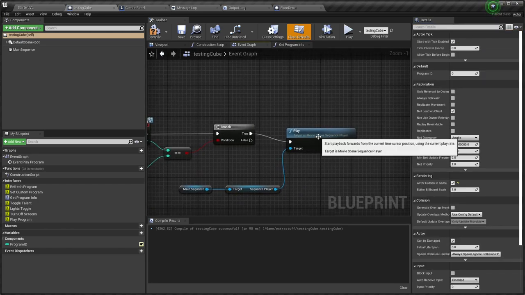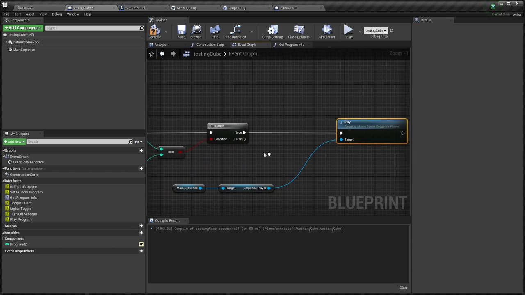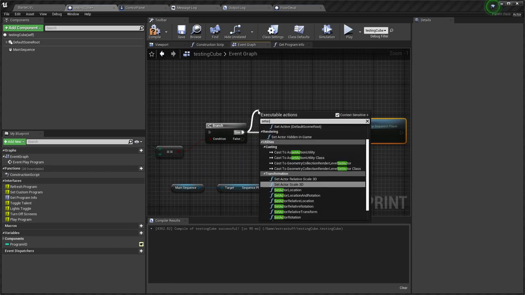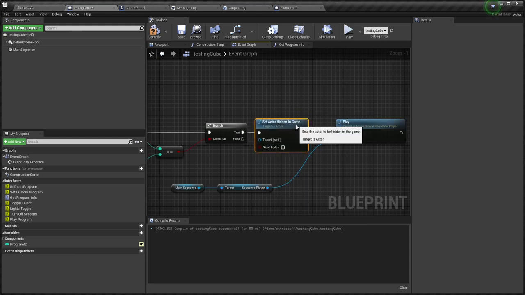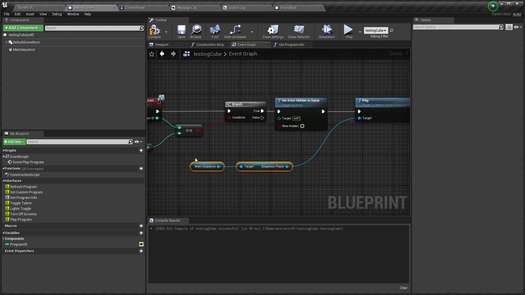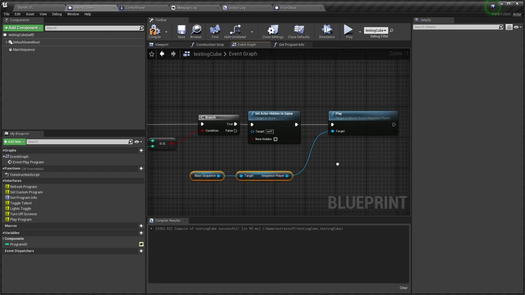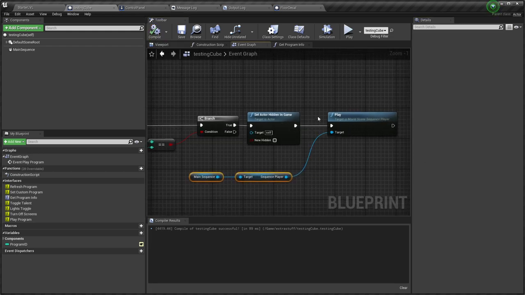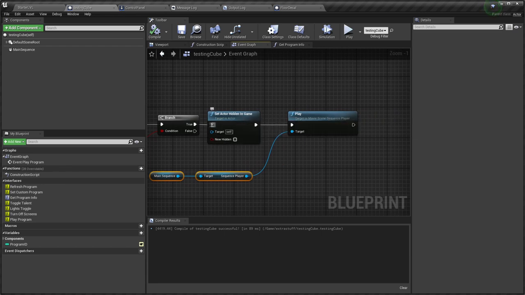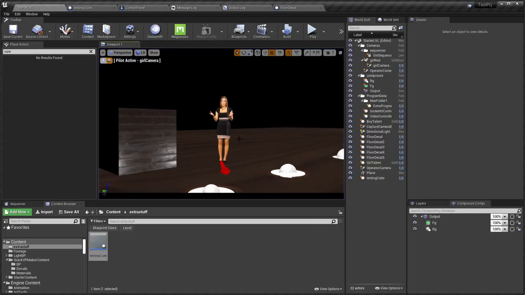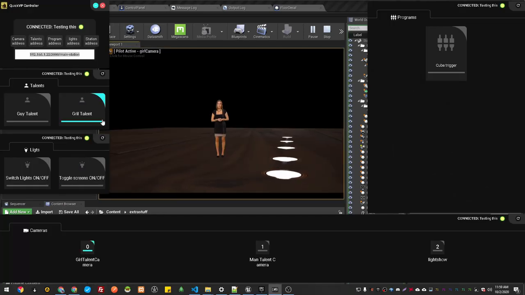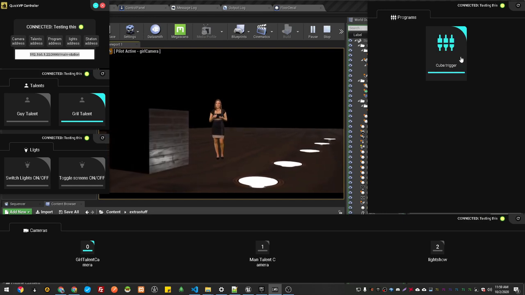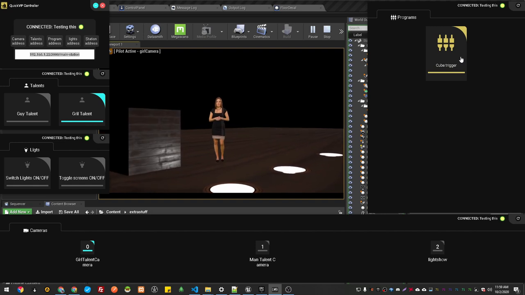And before playing the animation, let's set actor hidden in game. Let's unhide it, and then we play the animation. Let's compile. Let's save. Okay, so now let's hit play. Let's go to our guard camera. Let's trigger. You see, we got our cube there. So we got our graphic.